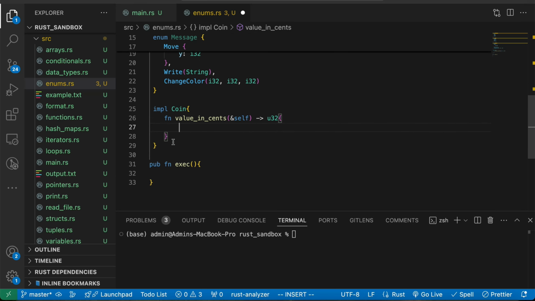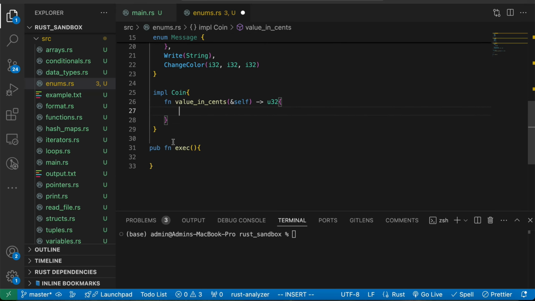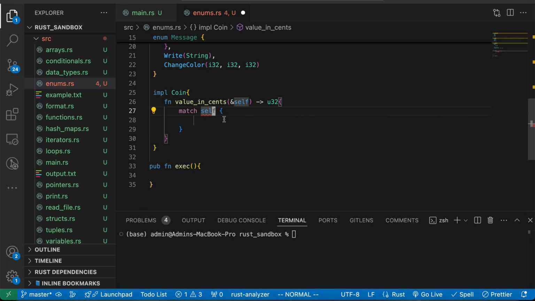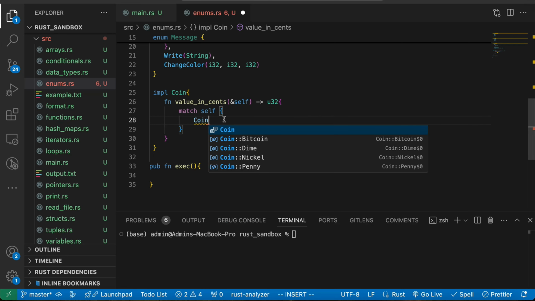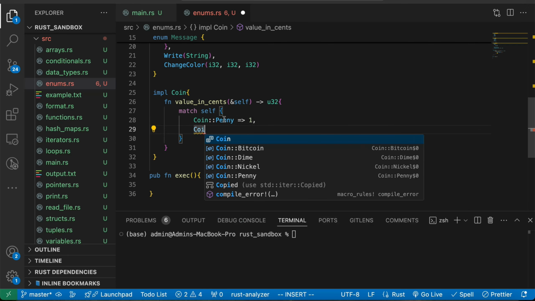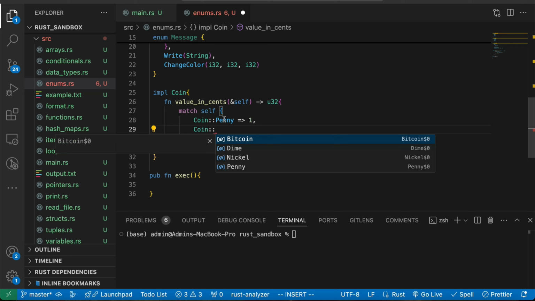So we want to use something like the match statement to match each enum that we actually receive. So we have match self. Then the first one is going to be coin of penny. We return 1. Enum of nickel, we return 5.